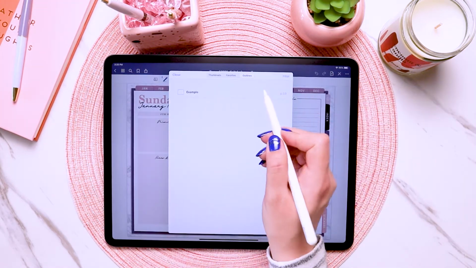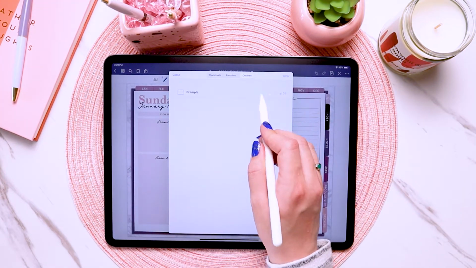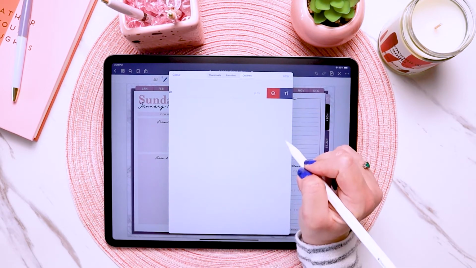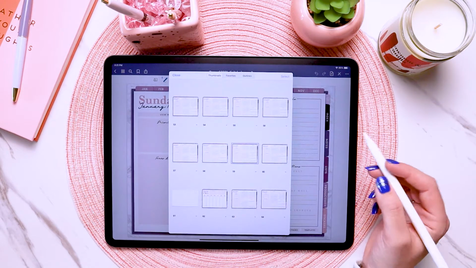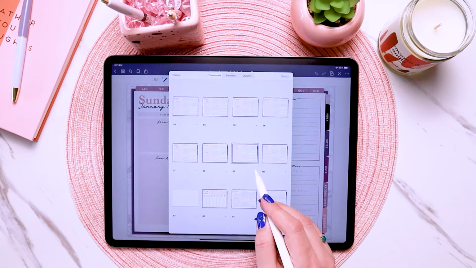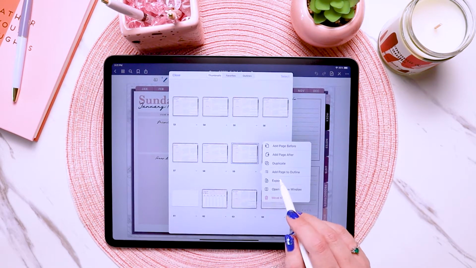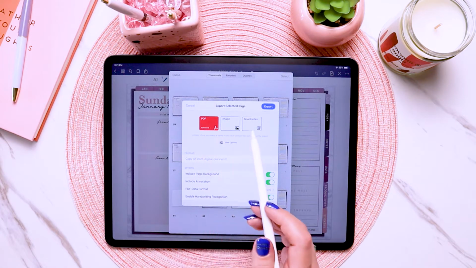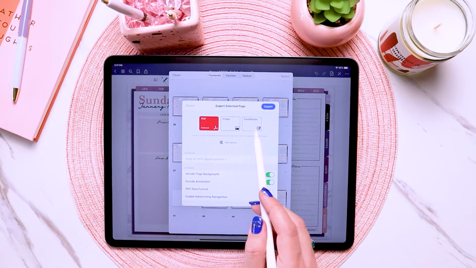And then if you want to delete the outline that you just created, you would just slide over and hit the delete button, or if you want to rename it, you would hit that button, but I'll go ahead and delete it. Okay, next in the down arrow menu, you can export a single page by tapping on export, and you can choose between PDF, image, or an actual GoodNotes file.